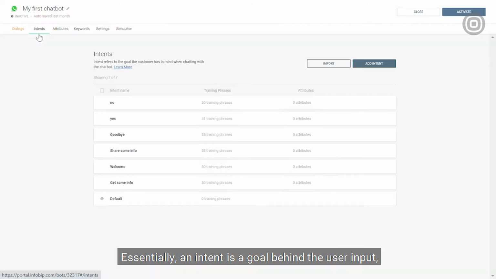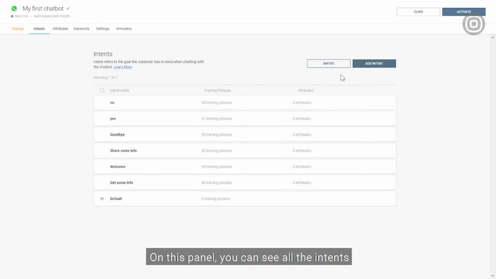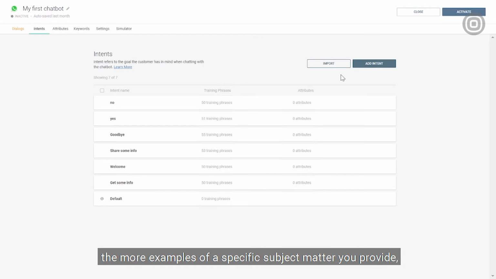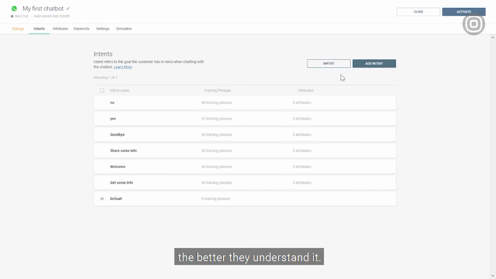Now we're moving on to the next panel, intents. Essentially, an intent is a goal behind the user input, or in other words, the reason why an end user is starting the conversation with the chatbot. On this panel, you can see all the intents created for this chatbot, with an option to create or import new intents. Basically, you want to create different intents for specific customer queries to ensure that your chatbot learns to recognize them. It's pretty much like teaching a person. The more examples of a specific subject matter you provide, the better they understand it.